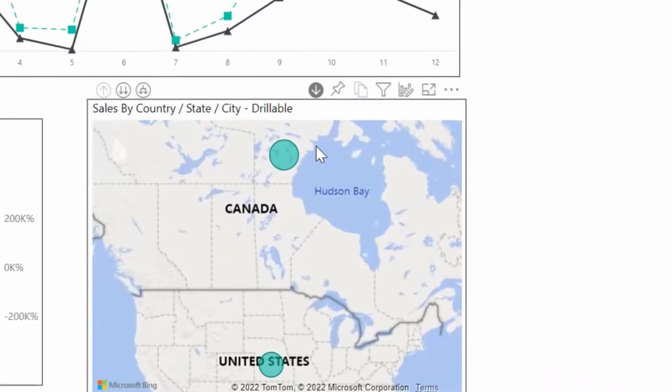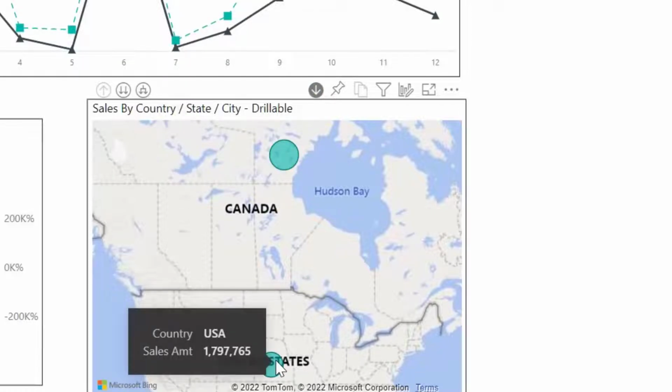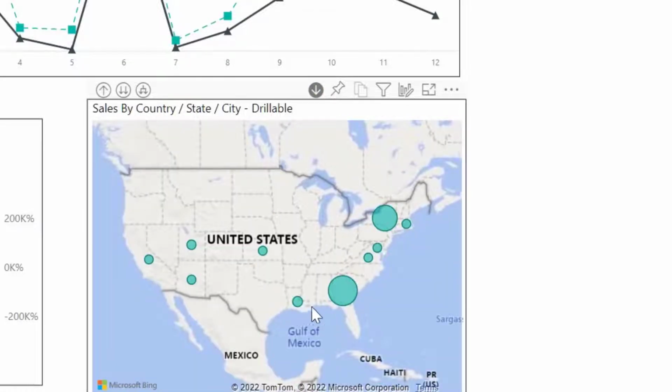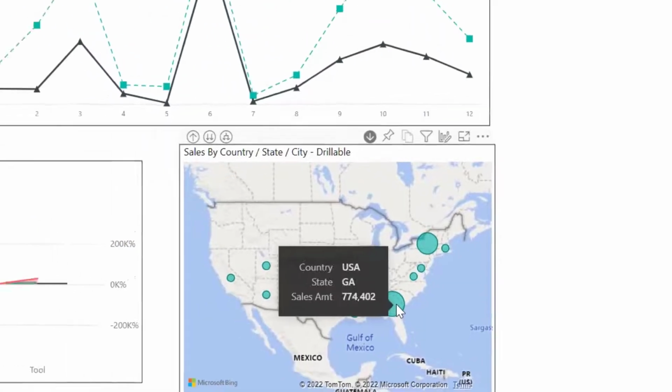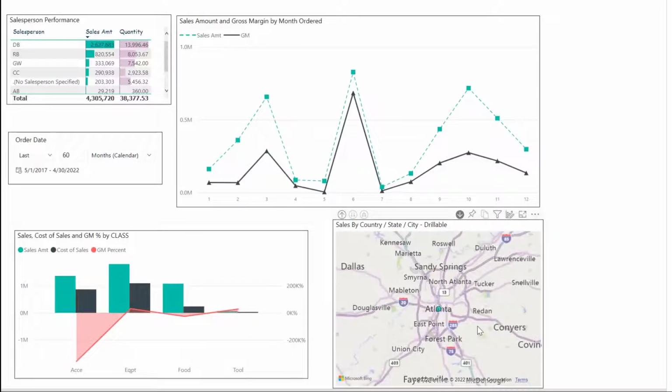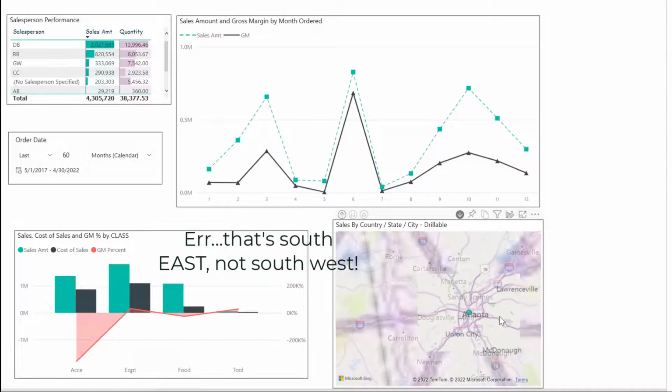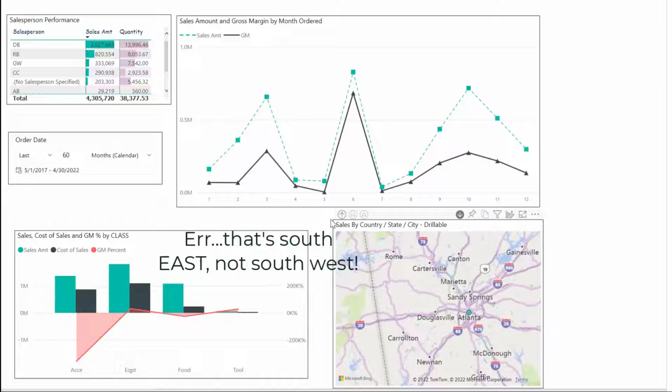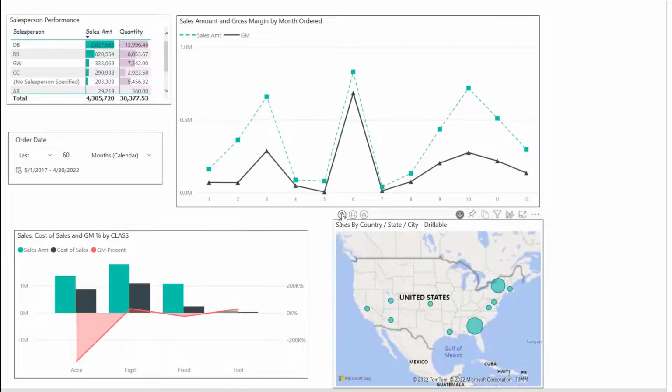Also on this particular map, we now have a drillable. If we drill in on, for example, the United States, just by double clicking, we can now see graphically where the sales are spread in the United States. And if we drill down into, say, the Florida area, Florida, Georgia, Southwest, we'll see that it's mostly Atlanta actually, not Florida. And again, we can always just jump back up and back up.